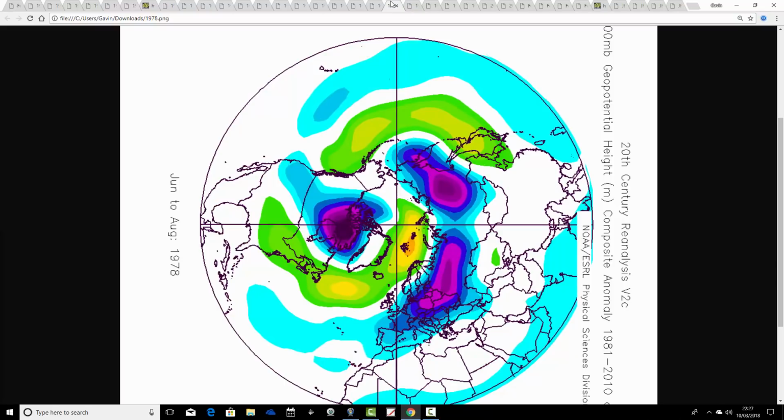We're off into 1978 next, and again, this is a very poor summer indeed. We have above average heights being centred to the north and northwest of the country, with below average heights down here to the south and to the southeast.